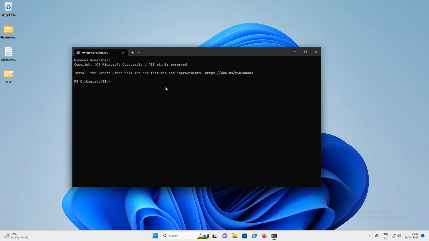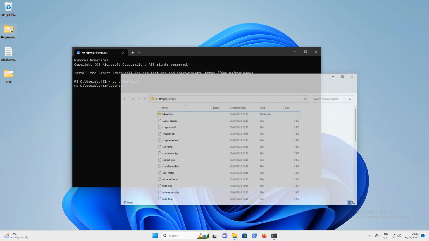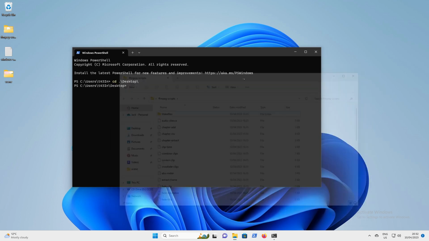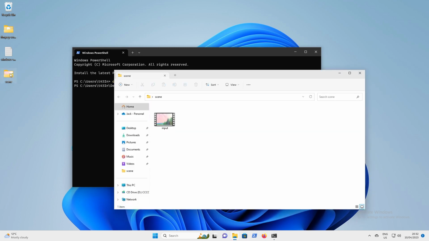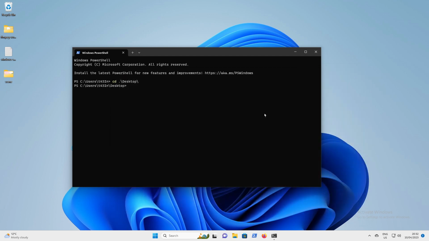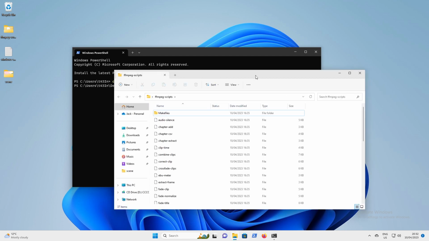So we're going to switch to the desktop, CD desktop. You can see here what we have is that's the note, and what we've got here is the ffmpeg scripts, and we've got a folder here called scene, and we've got a copy of Big Buck Bunny in here. I've renamed that to input.mkv just so I don't have to type out Big Buck Bunny lots of times. So what we're going to do is actually go through and run some of these scripts.